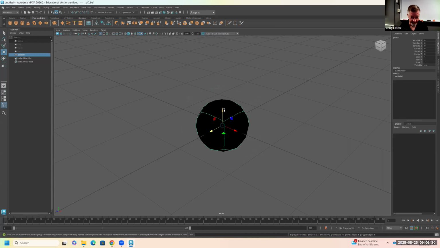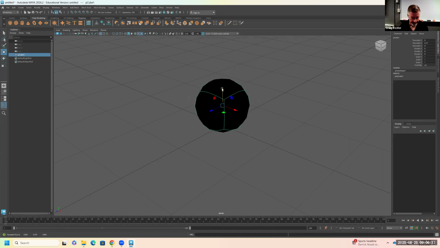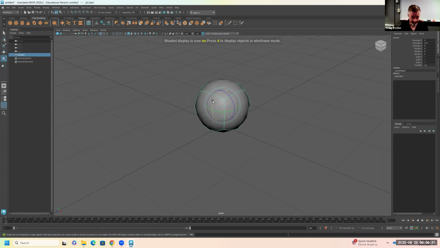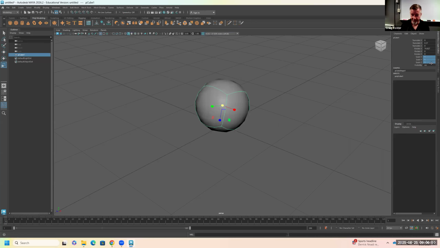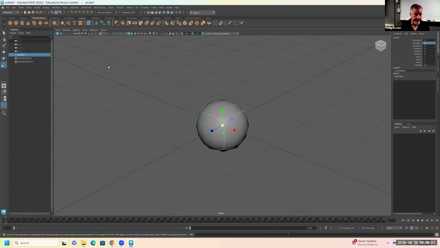W for moving, E for rotating, and R for scale. Okay. And again, as a reminder, any of those manipulations you do are numerically represented over here. So if you need to change something back, you can modify that numerically. Okay.